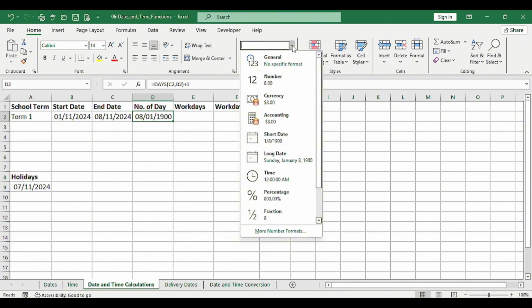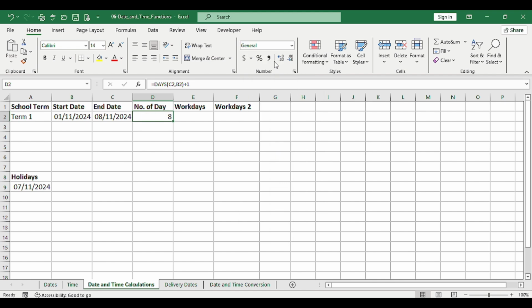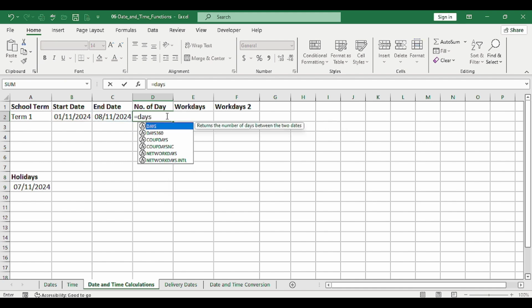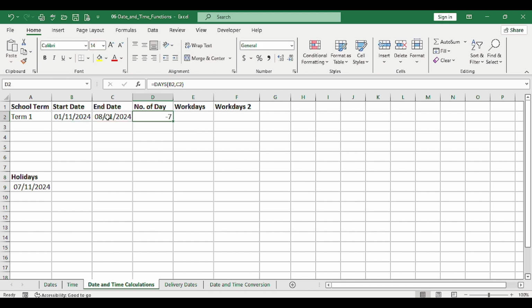But let's go back to the number of days. What if we interchange the parameters? Now let's take a look at that scenario. Equal to DAYS. Now instead of the end date, I'll choose the start date, comma, then the end date. Close it, and this will give us a negative figure. So always choose the end date first before the start date.